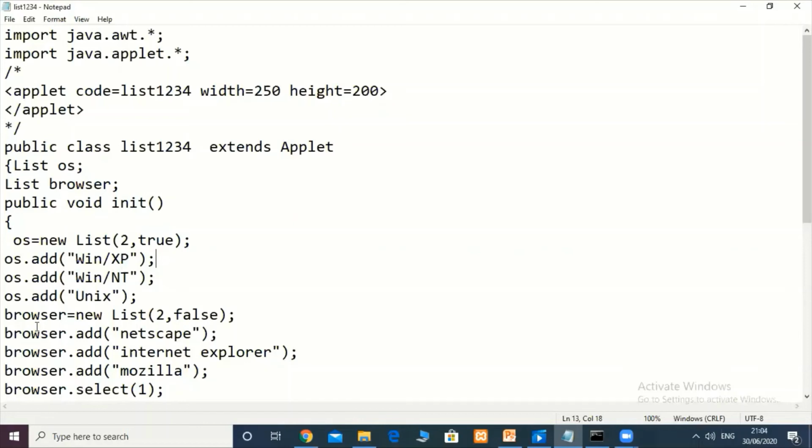Then I have created one more list here by using the object browser. List(2, false). 2 means again two entries, initially two entries are visible, and false means only one item from the list is selected. I have added three browsers, Netscape, Internet Explorer, Mozilla.